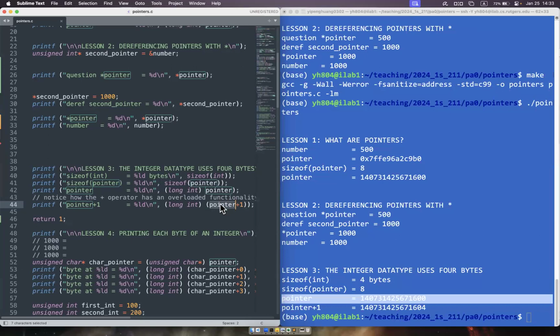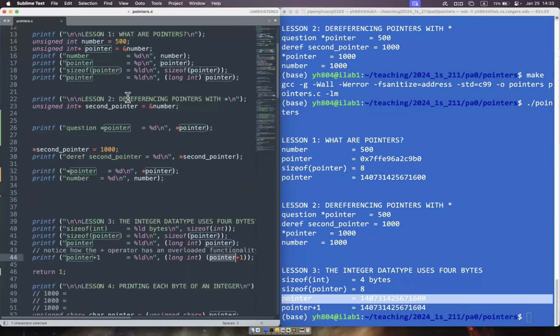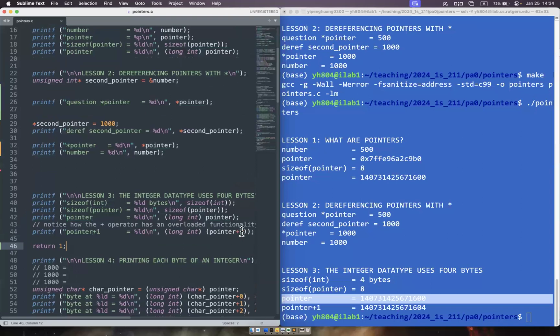Long int. What's the data type of pointer? Unsigned int star. Yeah, up here, right? Pointer data type is unsigned int star. It's an unsigned int star data type. So when you do plus 1 on an unsigned int star, its meaning is no longer just plus 1. It means something else, right?